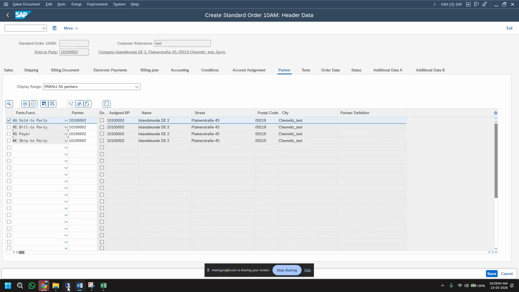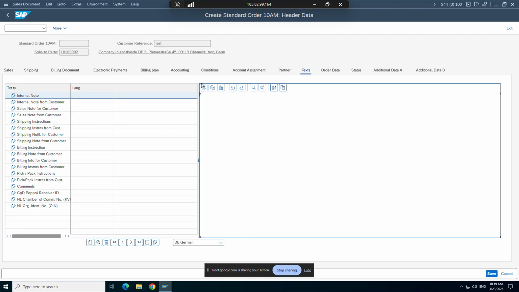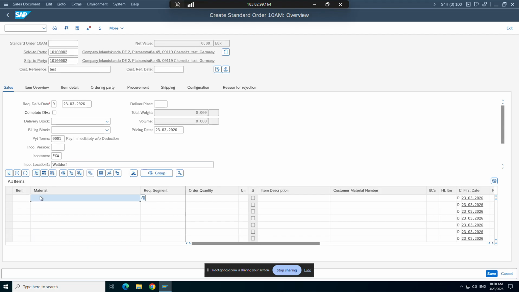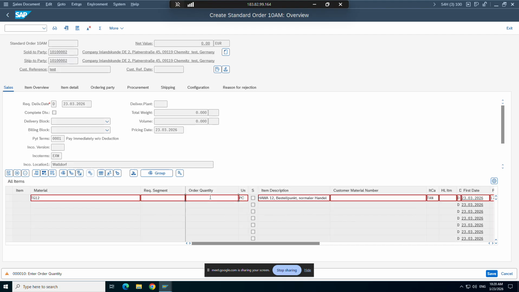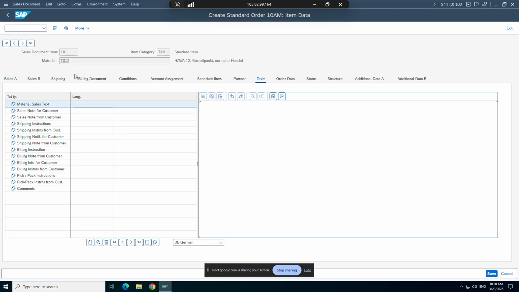Text determination: you go to your order, this is the order, right? You go to text, you see these are all text types, right? When I was creating the sales order, I had not given anything, right? The system is determining all these texts at the header level also. And if I put a material, then at the item level also I have a few texts.